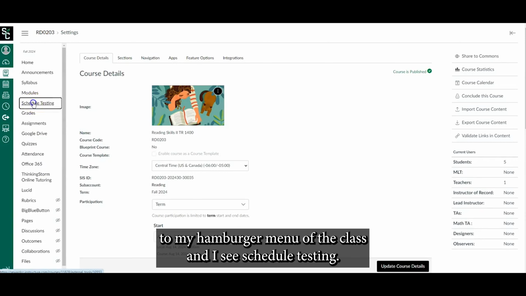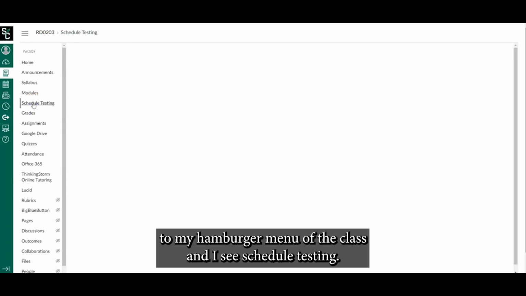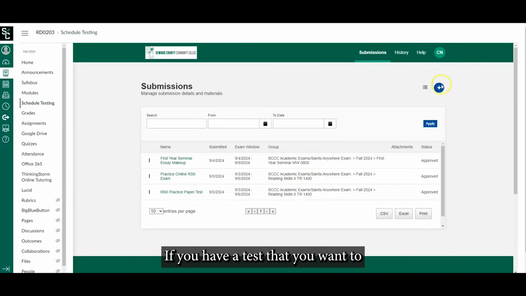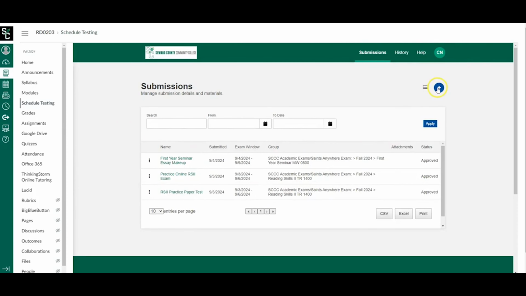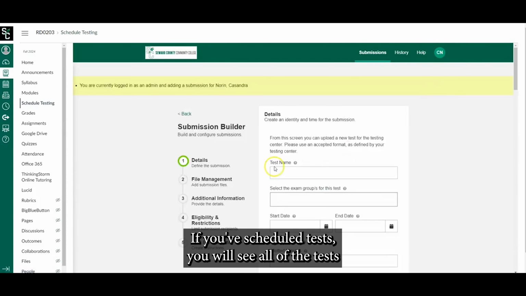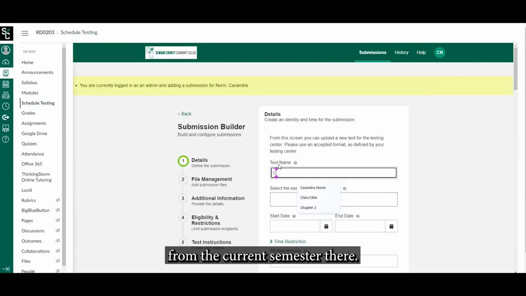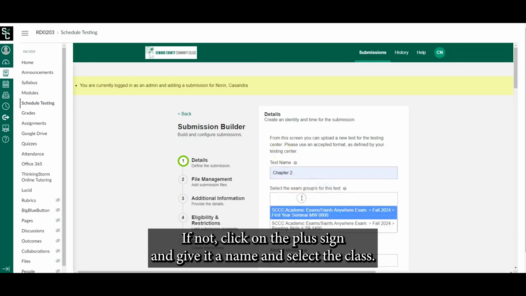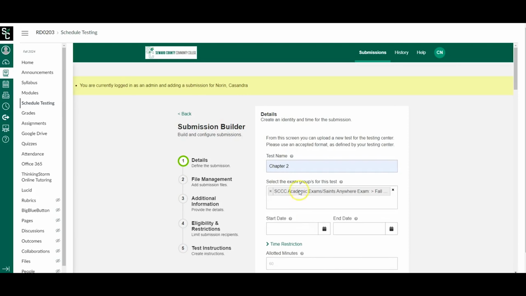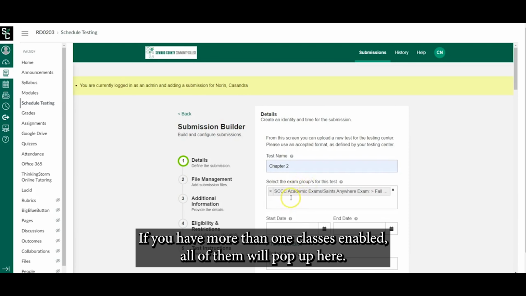I go back to my hamburger menu of the class and I see Schedule Testing. If you have a test that you want to schedule, click on that link to schedule a test. If you've scheduled tests, you will see all of the tests from the current semester there. If not, click on the plus sign and give it a name and select the class. If you have more than one classes enabled, all of them will pop up here.